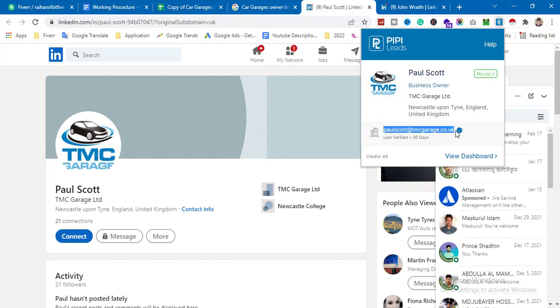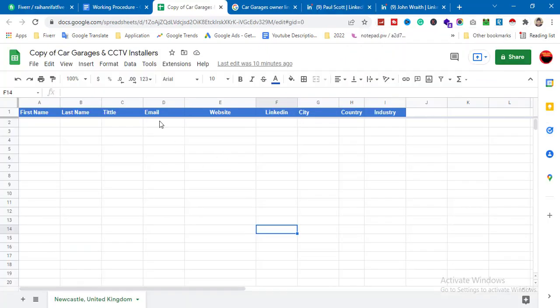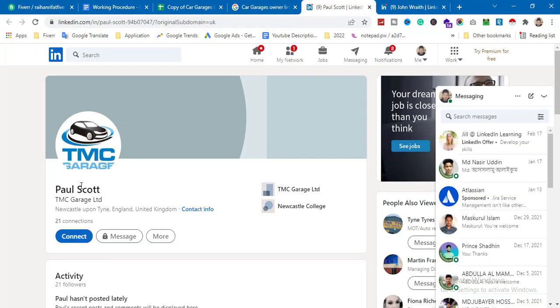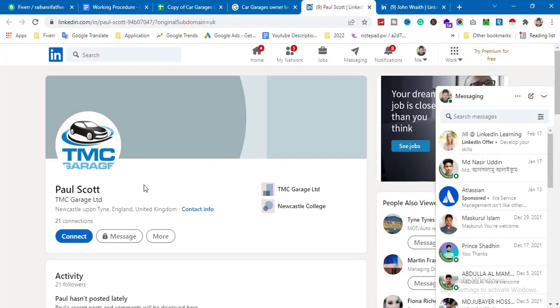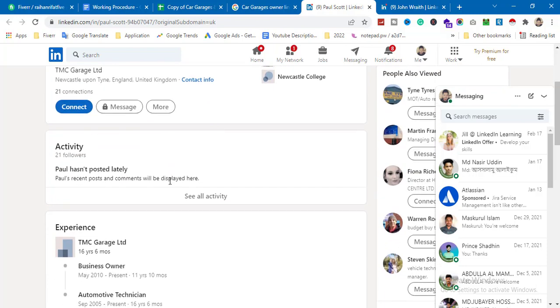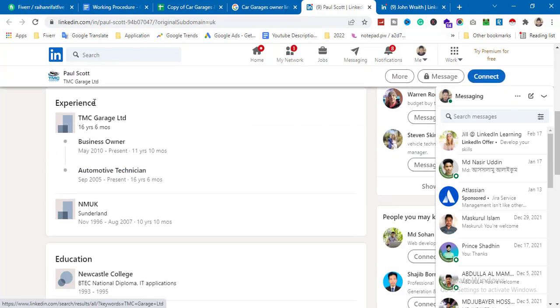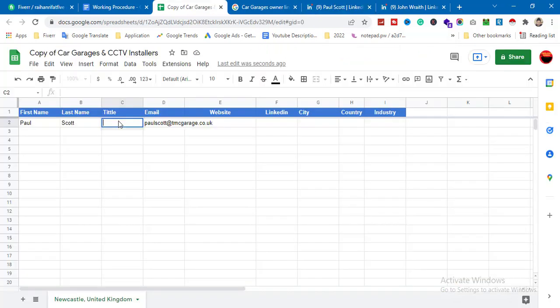As you got the email address, we'll just copy from here and paste it, and for the rest of the leads just copy and paste: first name, last name, and the third one is title. So how can we confirm the title? Here you can see there is no title, just TMC Garage LTD. But scroll down and have a look at the experience section, and you will see business owner. All right, TMC Garage. So just type owner.